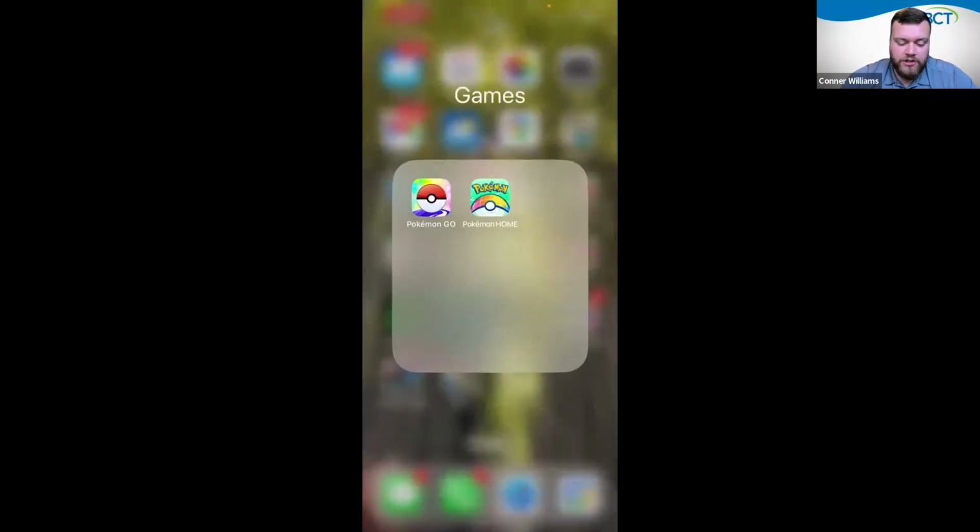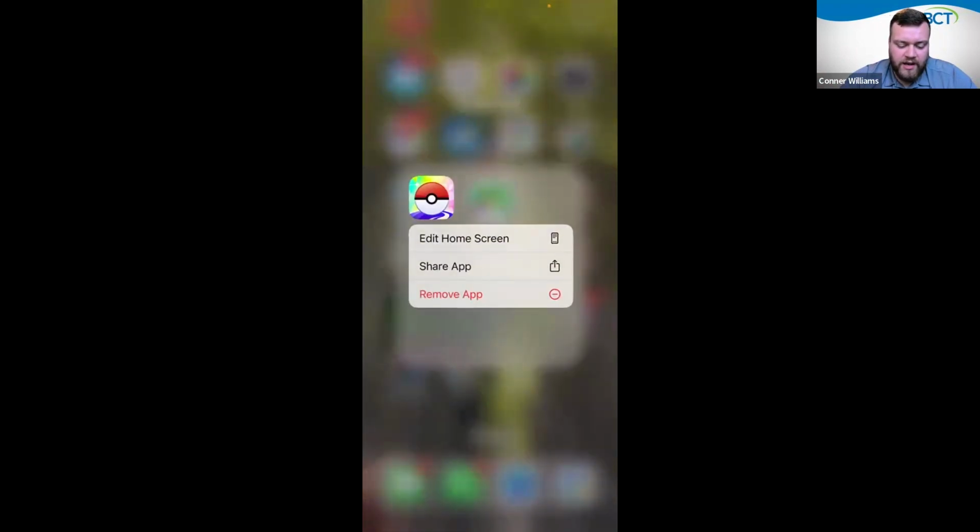Using this same function, I can hold down on top of something and I can remove the app right from here. So if you ever need to delete an app, this is the easiest way to do it. Just hold down until this menu pops up and then tap on remove app and it will delete it.